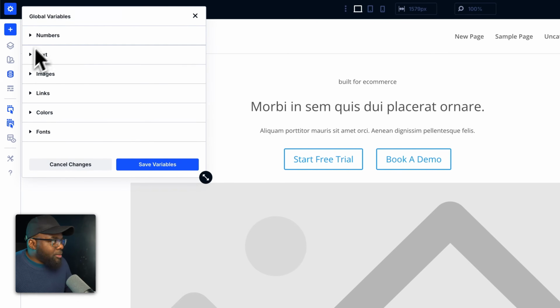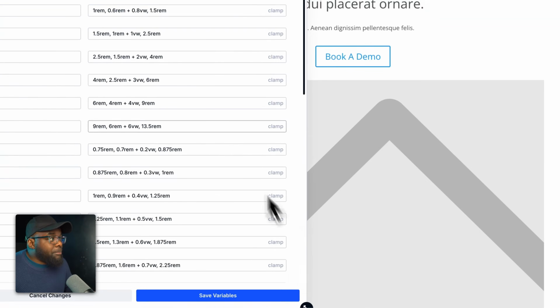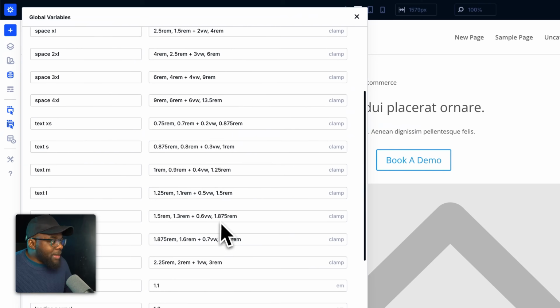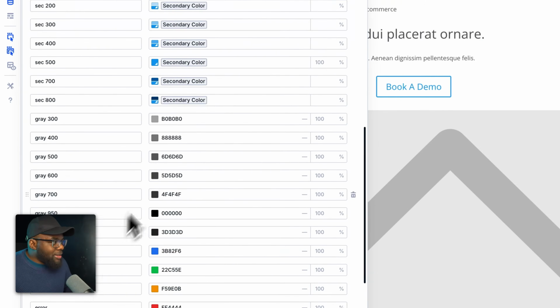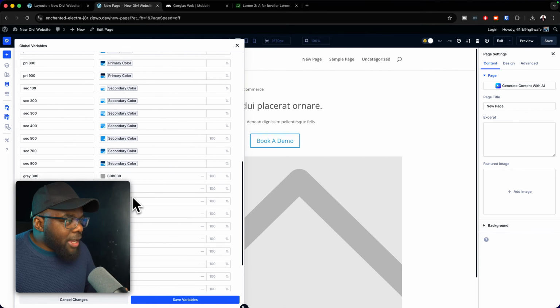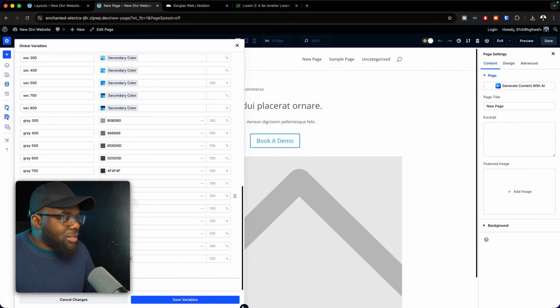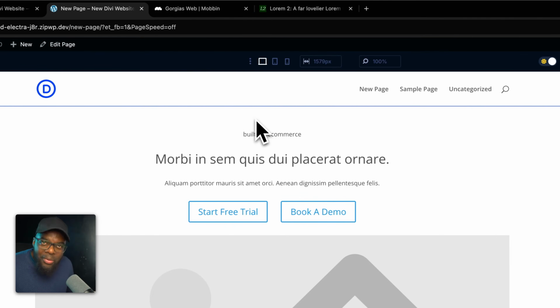So if I click here on the variable manager, if I go to my numbers, look at that. Now this has been populated with my spaces, my numbers, everything is now in here. If I go to colors, look at that. We have all these colors now added. No errors, nothing. Everything is just perfect. Now we have the ability to go in and start designing.